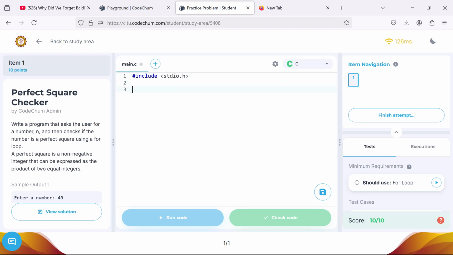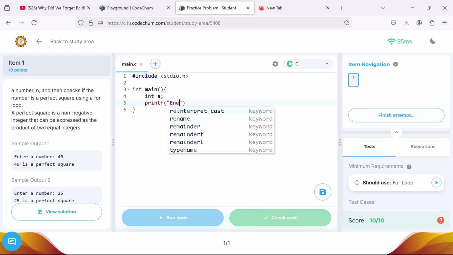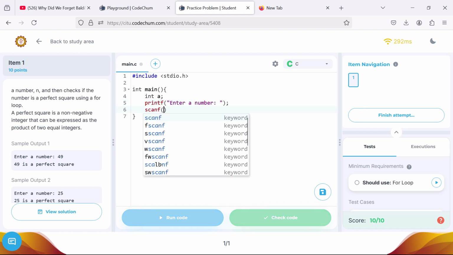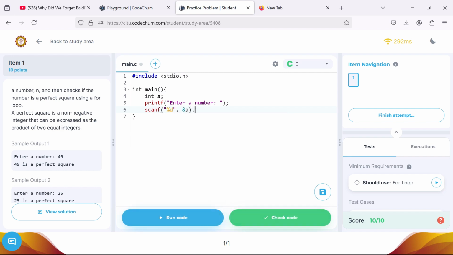For our first solution, we only need the standard input and output header file. Now, let's work on our main function. We're going to declare this integer variable where we're going to put the user input. We're then going to tell the user to enter a number. Then, we are going to get the input and assign it in our integer variable. After that, we are going to pass the number into our perfect square function.